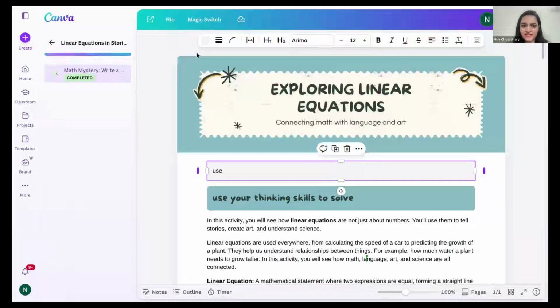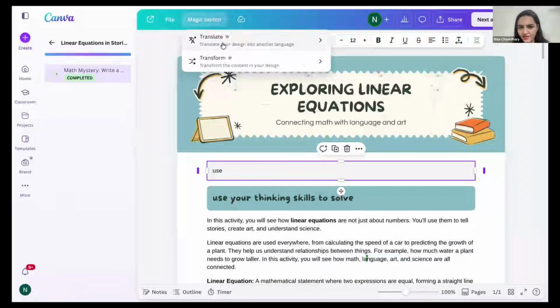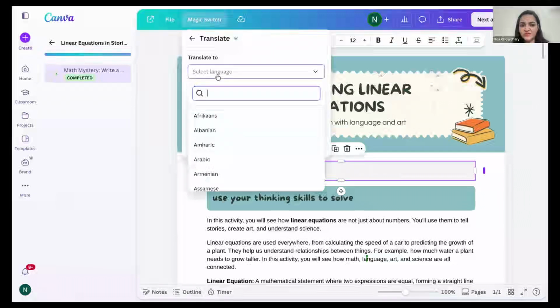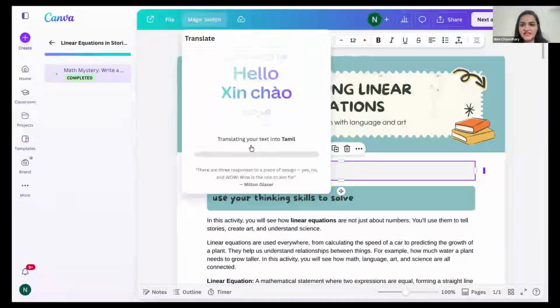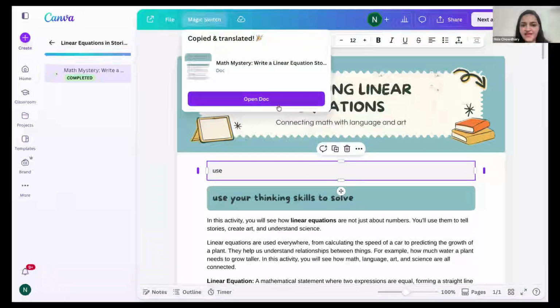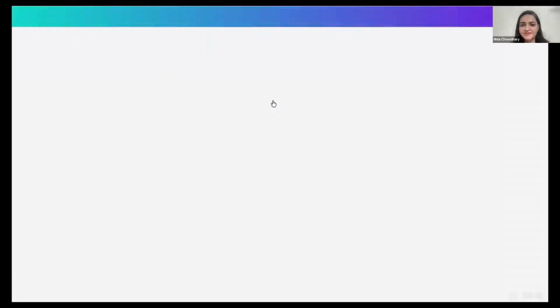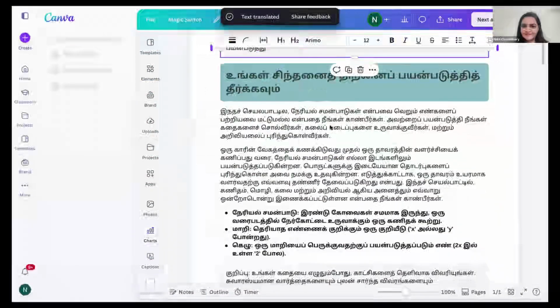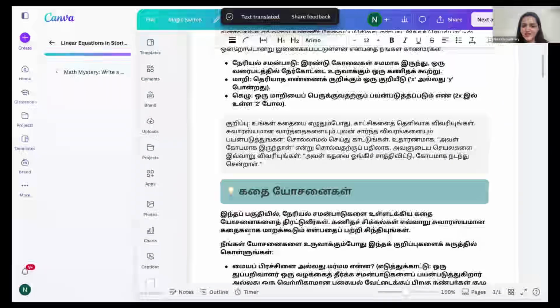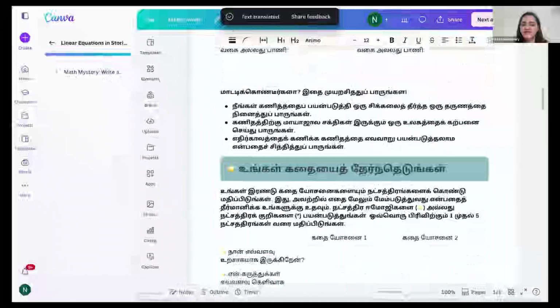This was a document that was created. I just have to click on magic switch, click on translate, and select the language I want. If I want it in Tamil, I just click on translate, and it's here. The whole document has turned into the language that I desire.